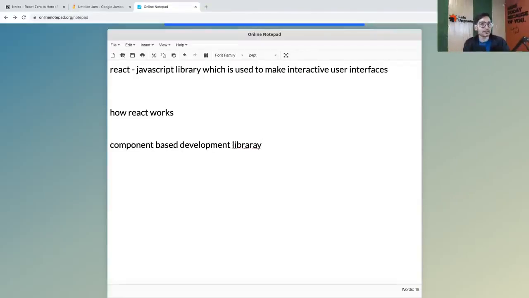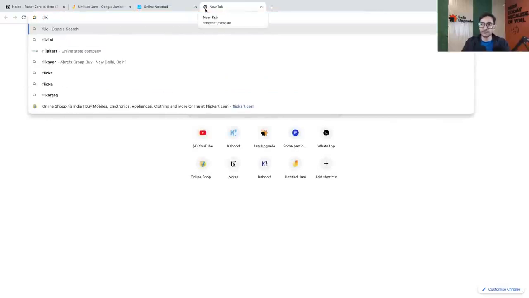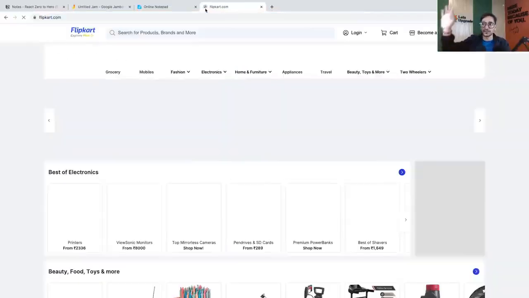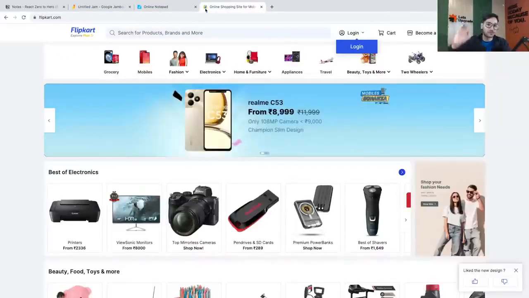So now we have to understand what exactly is a component and what is component-based development. Okay. So now guys, to understand this, let's open a site. One of the most famous that we always open is Flipkart. So let's open something like Flipkart.